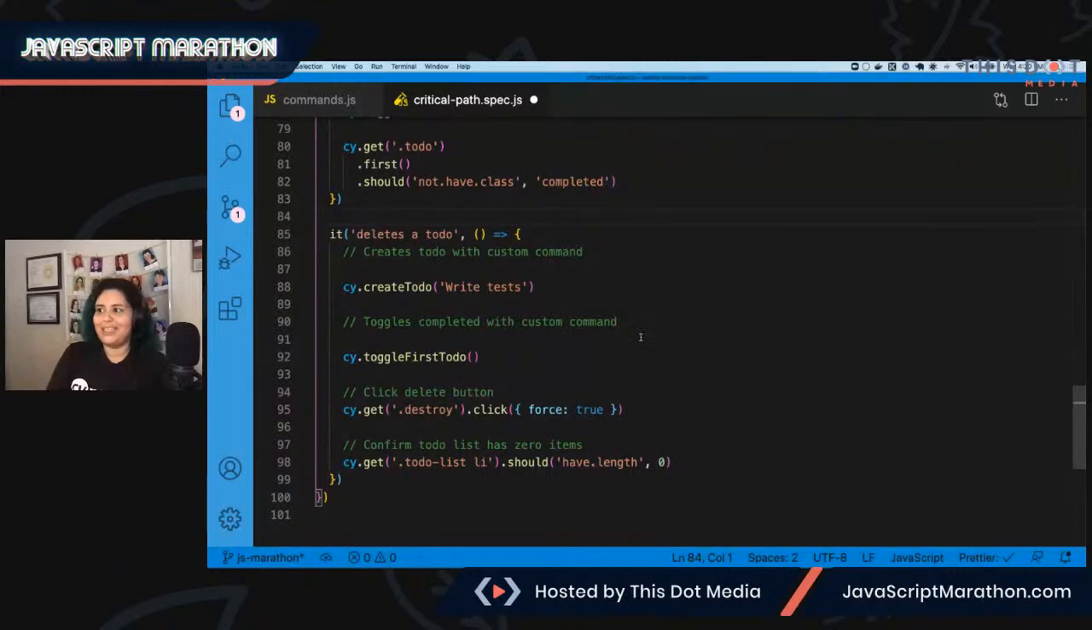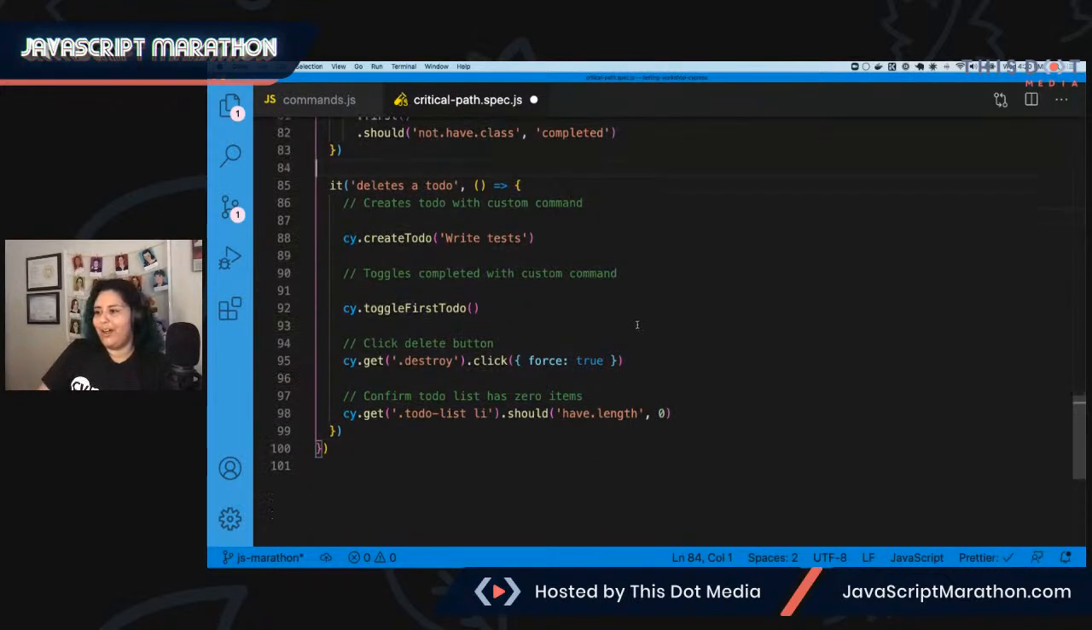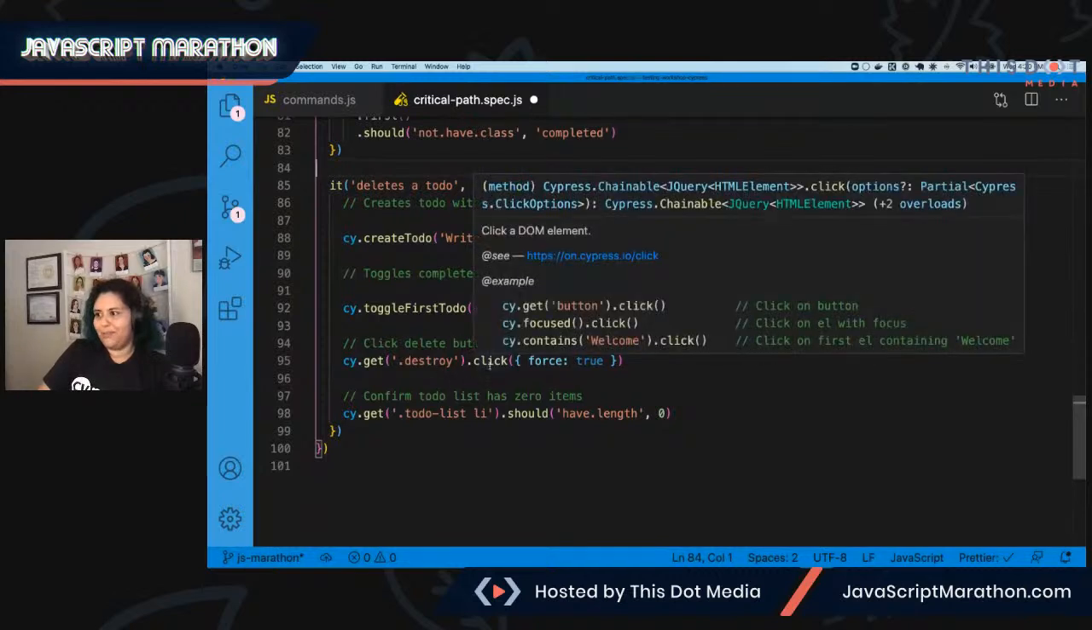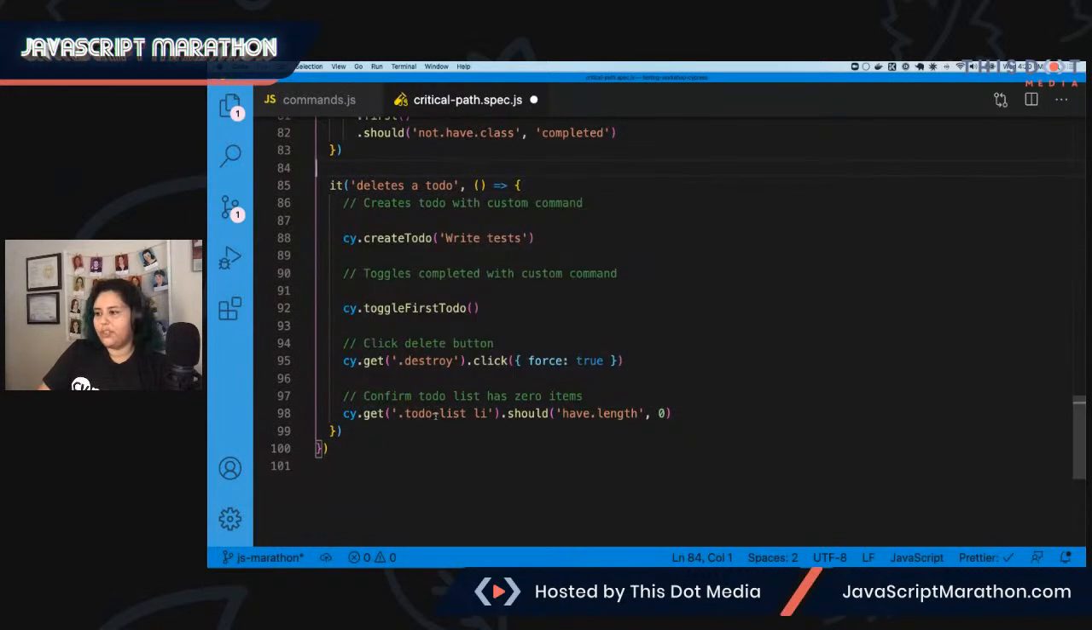Last but not least, deleting the to-do. So again, we're creating a to-do, we're toggling it complete, we're using our custom commands, we don't have to type them out from scratch. We are clicking on the destroy button, and then we're confirming that our to-do list has a length of 0, meaning that it's been deleted.